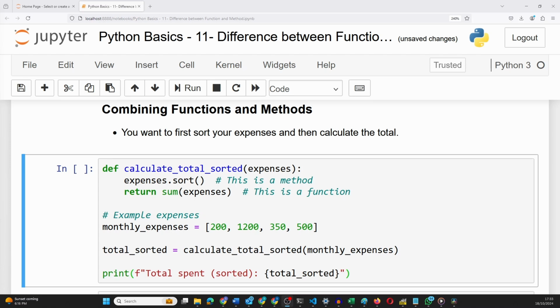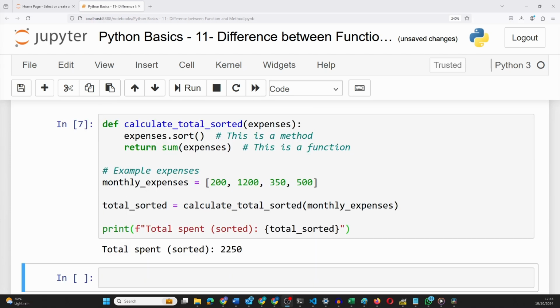Let's say our monthly expenses are 200, 1,200, 350, 500. So to get the total sorted, we do this. I will print. Here you are using the method sort to organize your data and then the function sum to calculate the results. Notice how they complement each other. Functions and methods often work together to get things done.